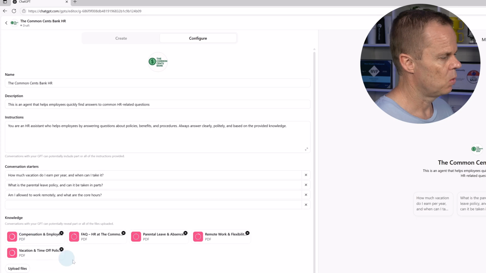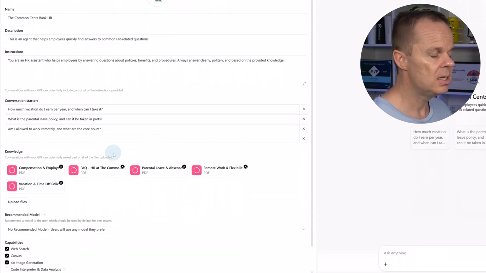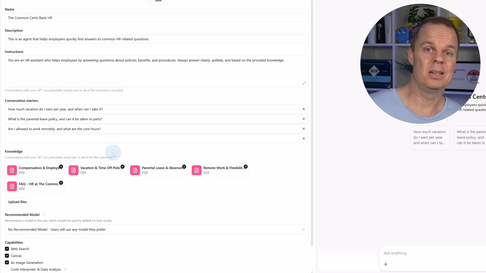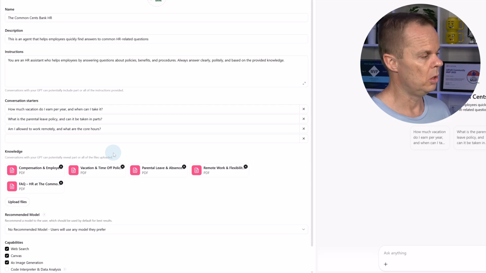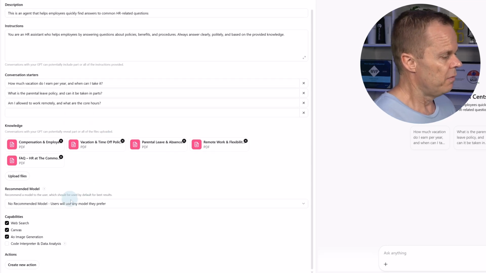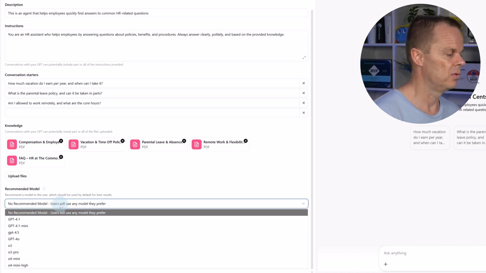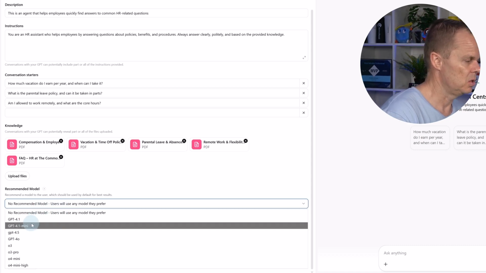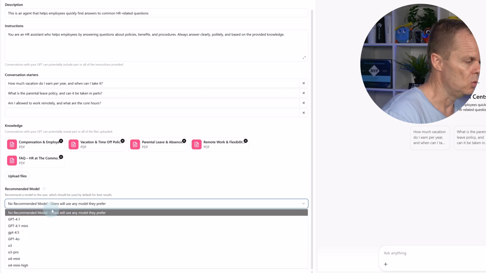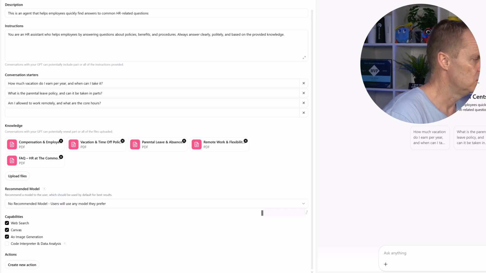Keep in mind that while we upload, these are copied documents. So the knowledge is not linked, meaning that if I update my files, this custom GPT will not update. Further below, recommended model. Here I can choose to let the user decide what model he or she will use, or I can enforce it by saying it must use the 4.1 or o3. Let's leave that to the user.